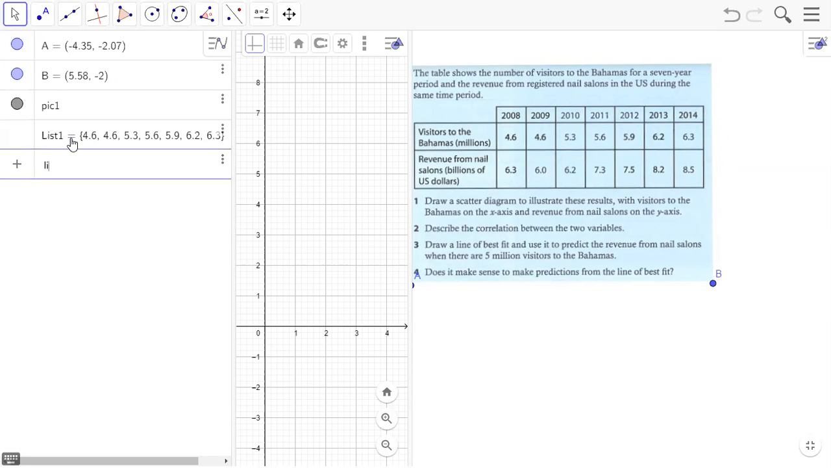List number 2, 6.3. So I have entered all the values, 6.3, 6.2, 7.3, 7.5, 8.2, and the last value is 8.5. This is my list number 2.